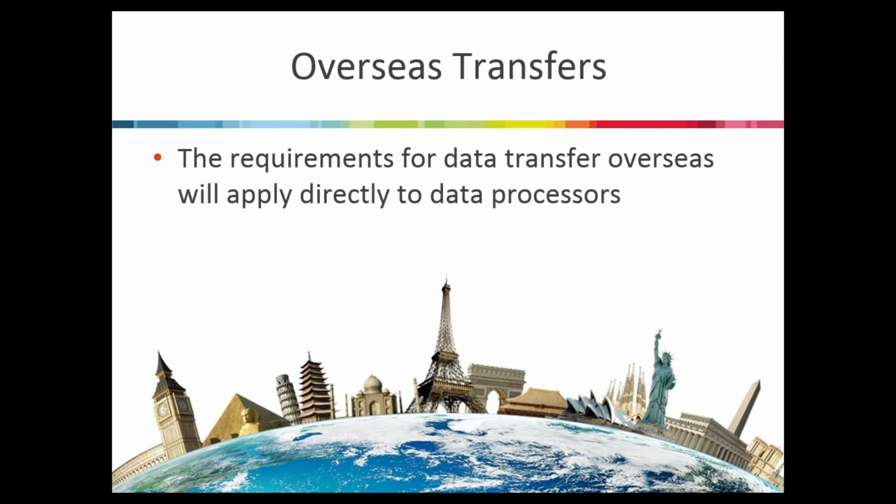These restrictions under the GDPR will apply to data processors as well as data controllers, so you need to understand where data is held and where it's transferred to. This you can identify when you're carrying out your risk assessment, and this will ensure compliance going forward.